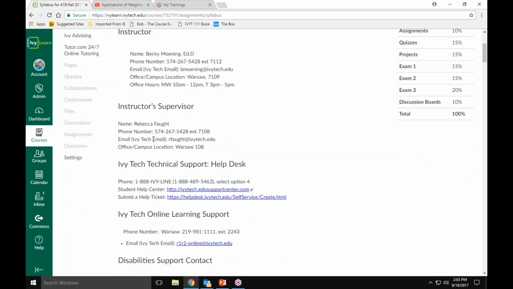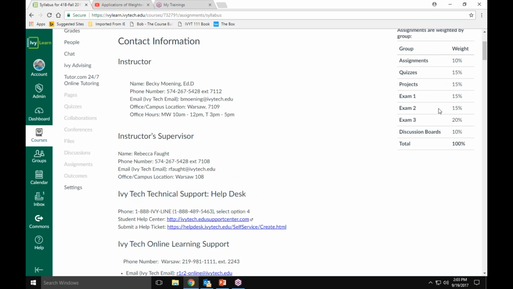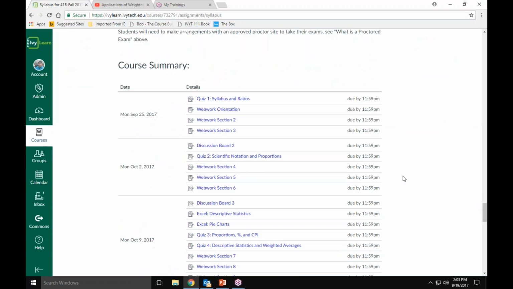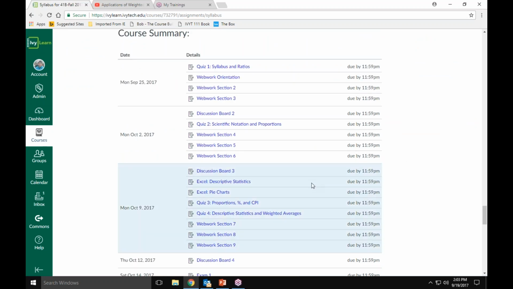Rebecca Fott is my supervisor. If you have any questions or concerns about me, please go to her if you do not feel comfortable talking to me. You can see the weights. This class is weighted on the side here, and those are correct. What I really like about the syllabus, and you should read the whole thing, is that at the very bottom we have a course summary.